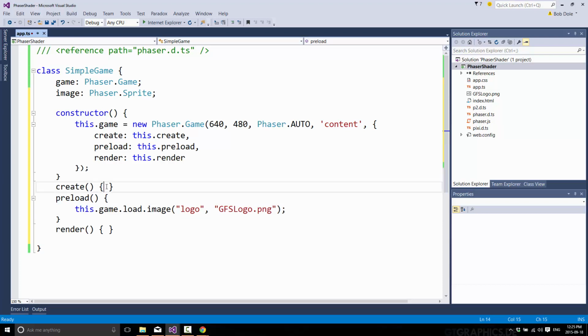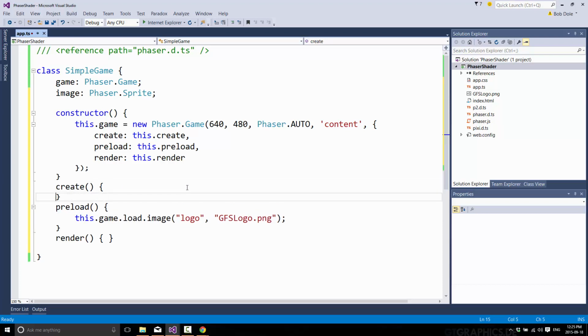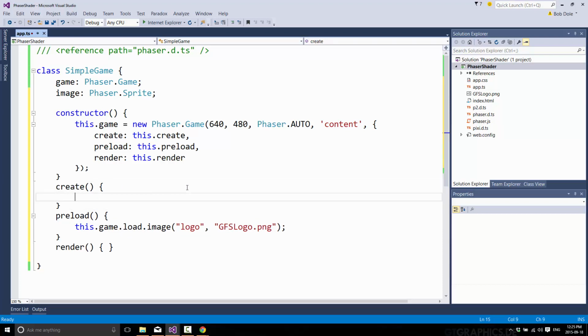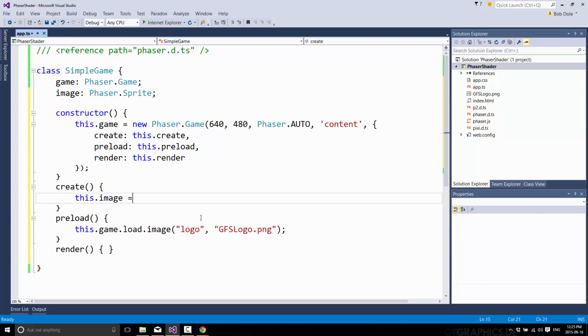Now in our create call, we're going to go ahead and actually use that asset to create a sprite. Sprite up here called image. And all we need to do there is go this.image equals this.game.add.sprite. We'll create it at the origin, and we're using the key logo because that's what we called it here. So our image is now loaded, and that should be about it.